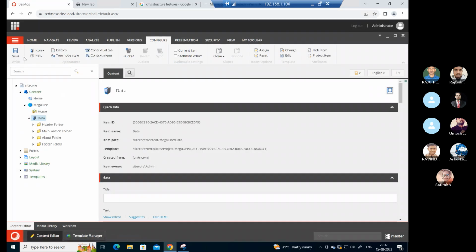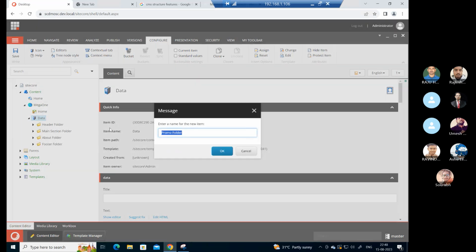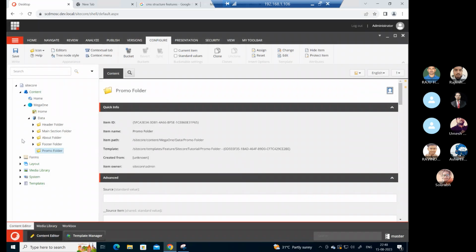So this is what we are doing: an insert option. We get the option to insert, which makes it user friendly for the user, or for ourselves as well, or for whoever is going to work on Sitecore. Now we configured the insert option. If I right click on the data folder and come here, I can see there is a promo folder. When I click on promo folder, I can create a promo folder item here. So now I'm creating an item from the template. You can see our promo folder item is created.